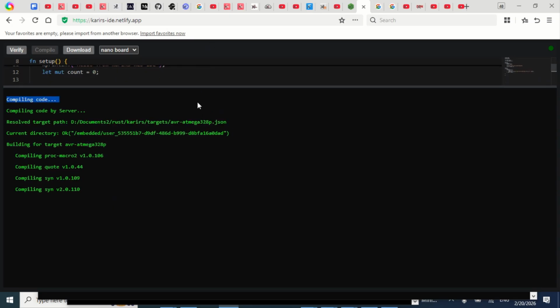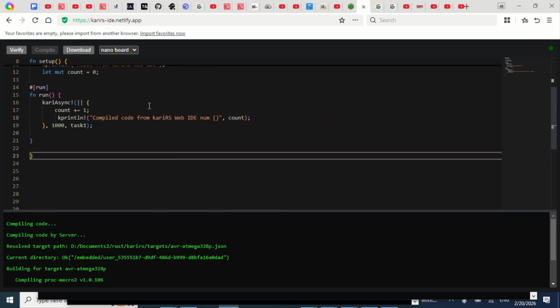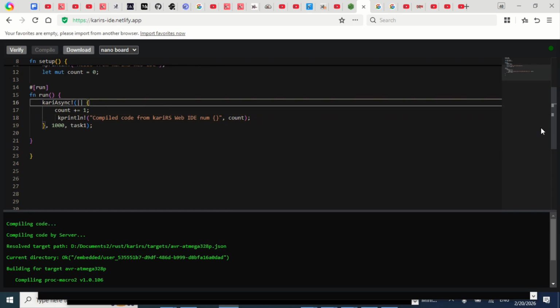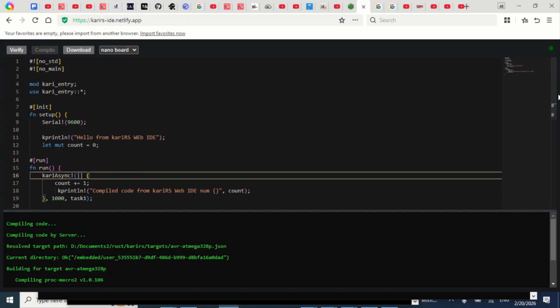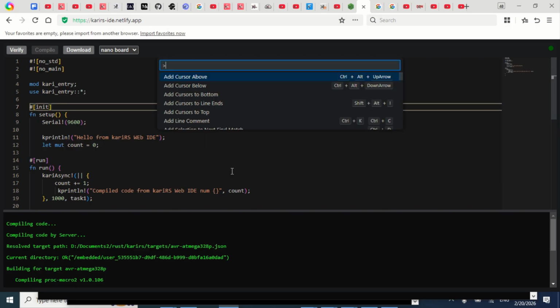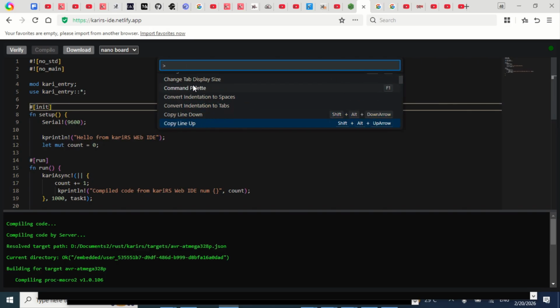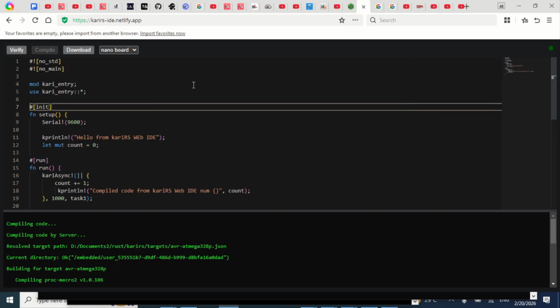And by the way, as the code compiles, this same editor that you're using here has the same palette. If you are very good with VS Code, if you click like this, you can access the same palette that you find in the VS Code editor. So if you are used to these kinds of functions that you find in VS Code, they are also here in the kariRS editor, so you can use them for whatever reason.